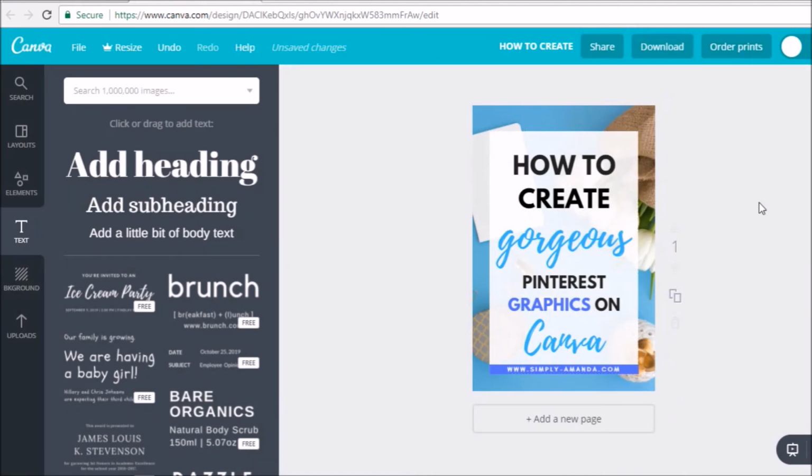Then you can just upload it. You can just pin directly if you want. So that's pretty cool. And that is it. That is how you make a Pinterest graphic on Canva.